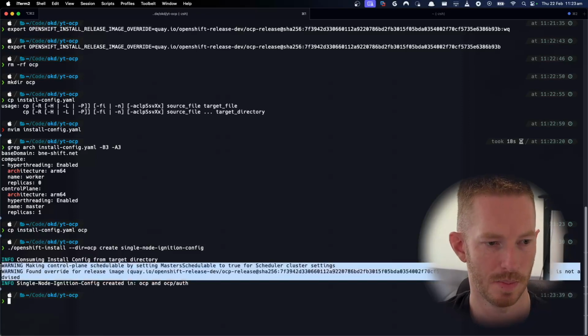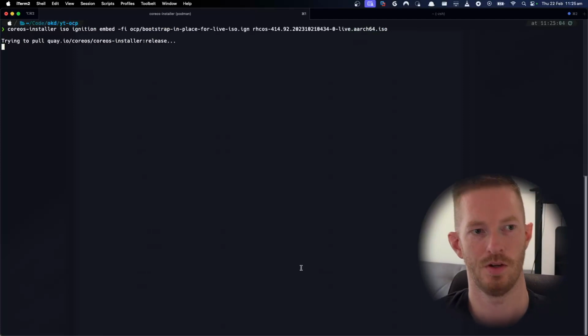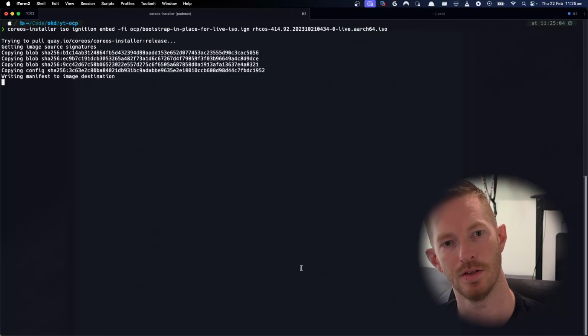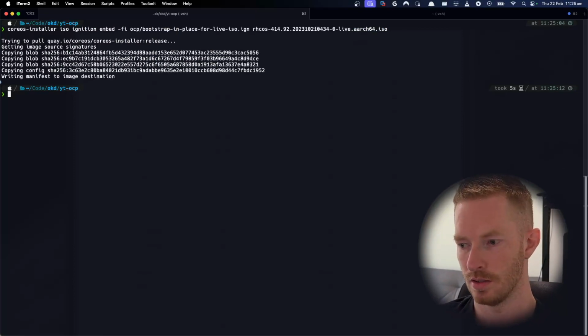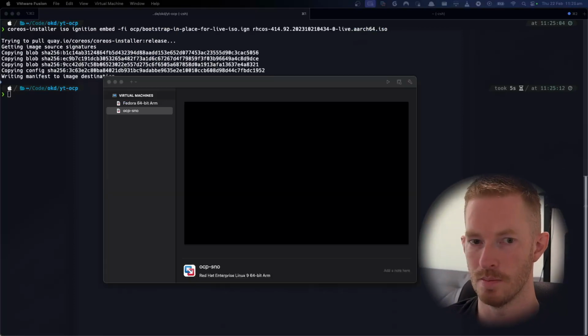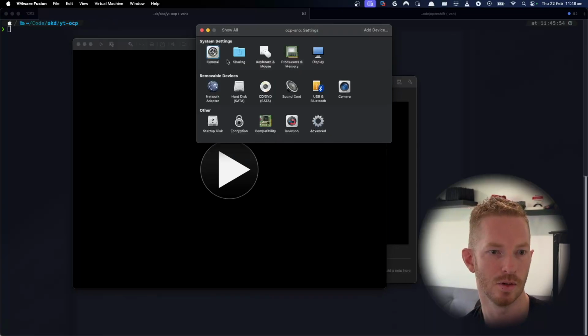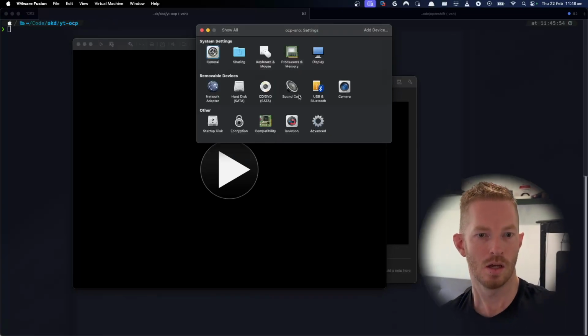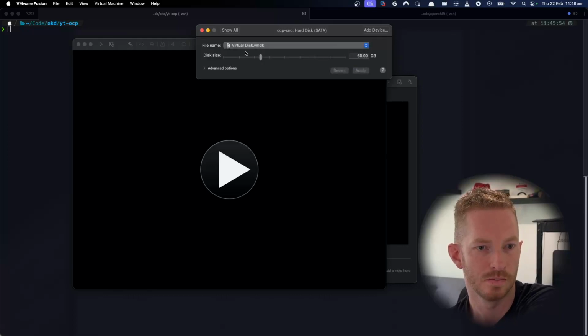So it's picked up our image override to the ARM one. Alright, so we'll embed that into the ISO again. And let's again get that VM booting. Alright, so our node has written to disk there now, so we need to make sure it boots from that disk though. It just rebooted back into the attached ISO.